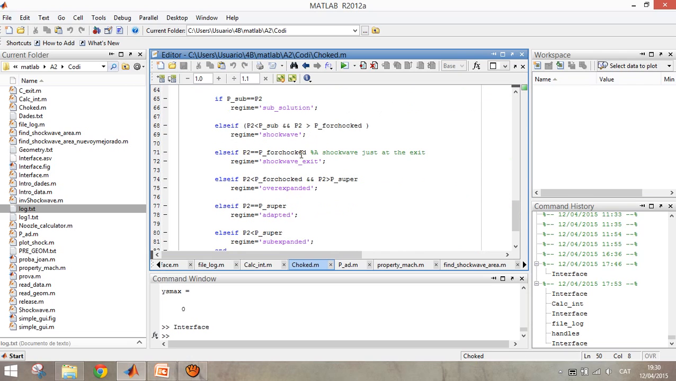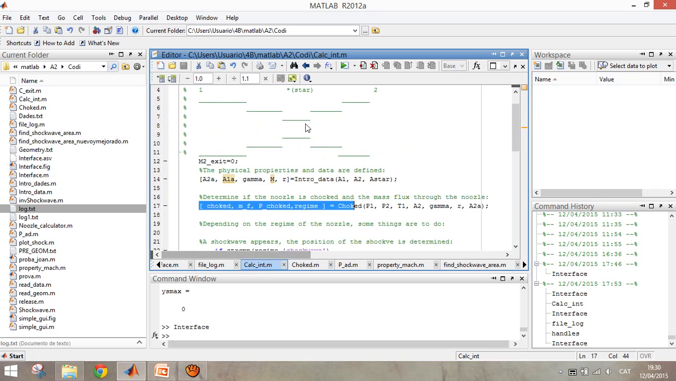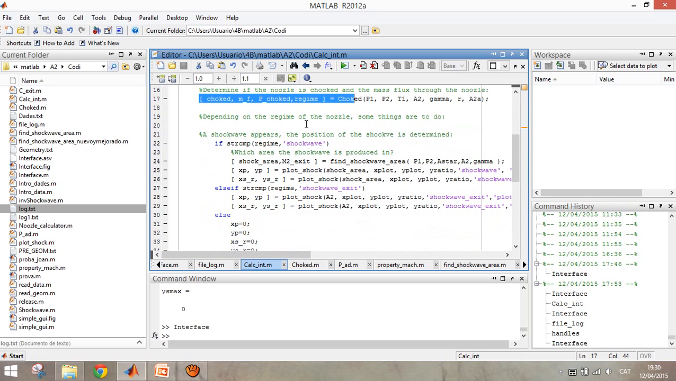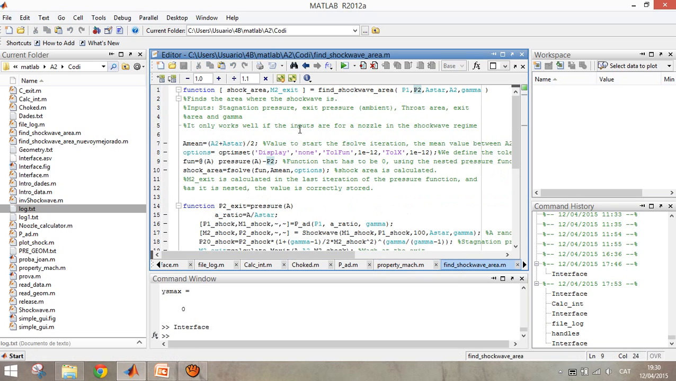Once the regime is selected, it goes to the main function, and then if it's a shock wave, it goes to calculate the shockwave area. To calculate the shockwave area, we have to make the pressure at the exit, which is pressure A, equal to P2, that is the ambient pressure.